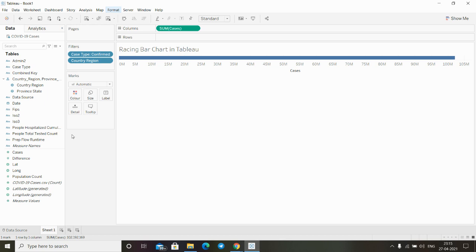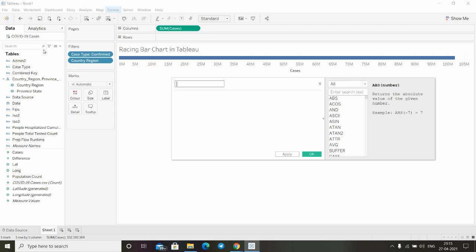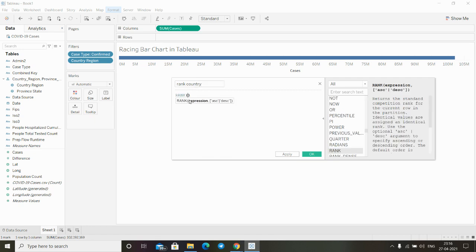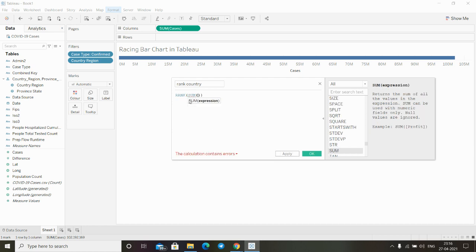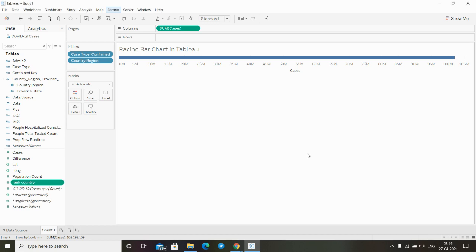After that, create one calculation field. This calculation field arranges all the order according to the rank. So I'll give the title as rank country, and type rank sum of cases. So you just have to type this rank sum of cases function. Click on apply and okay.